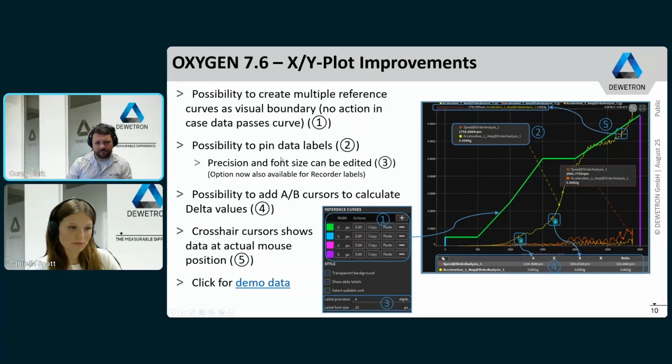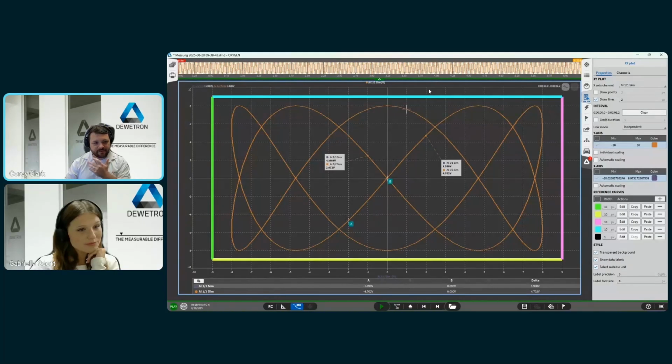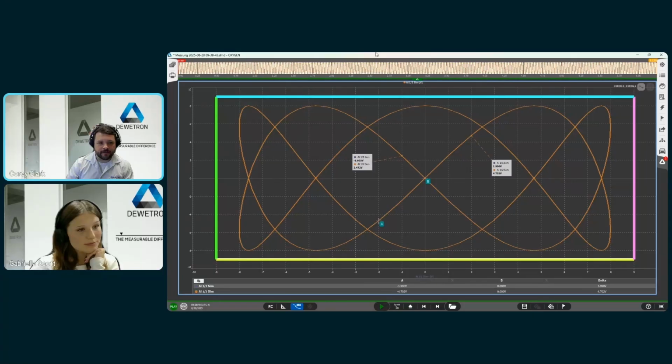And I have a demo file for this to show you some of the stuff in action inside of the software itself. So let me switch to that as well. Inside of this simple file that I have here, running some simulated data to draw a nice pattern inside of our XY display, I've added a few reference lines to draw a reference box or reference curve around our image here. And it's really easy to do all this.